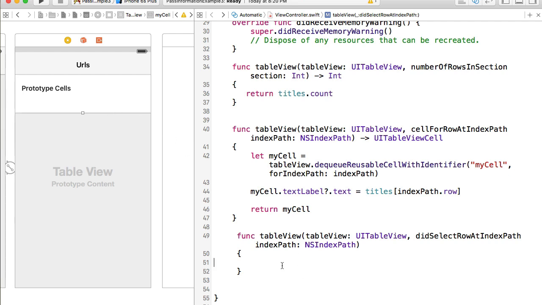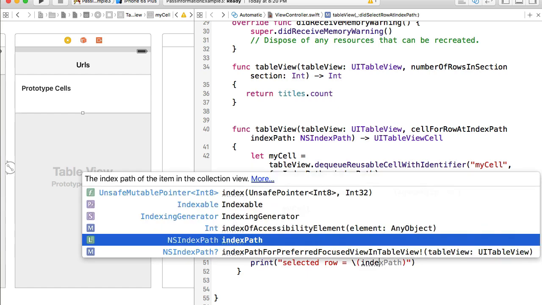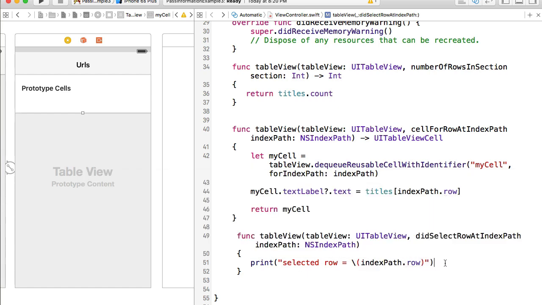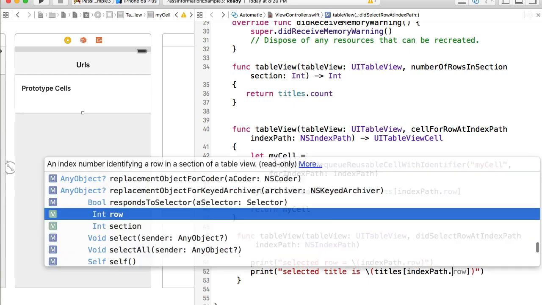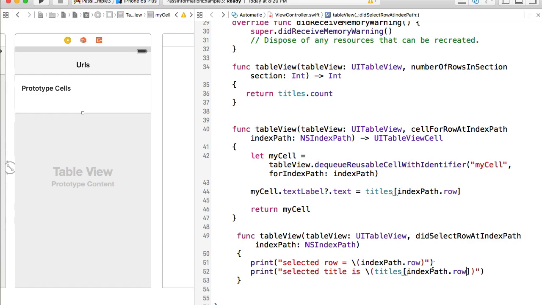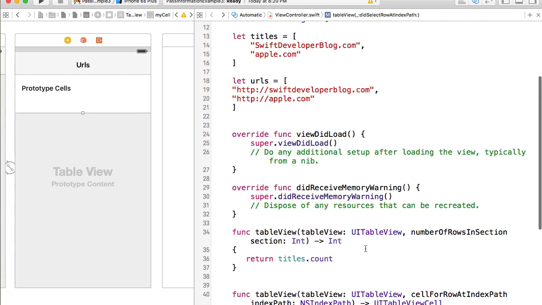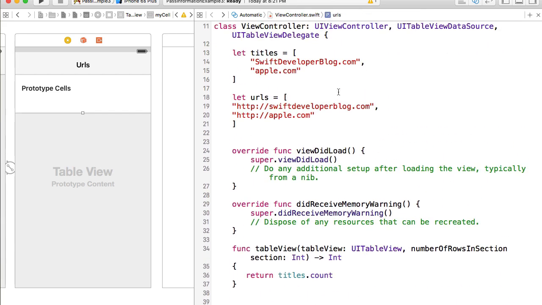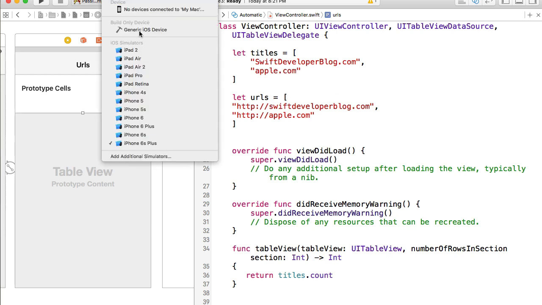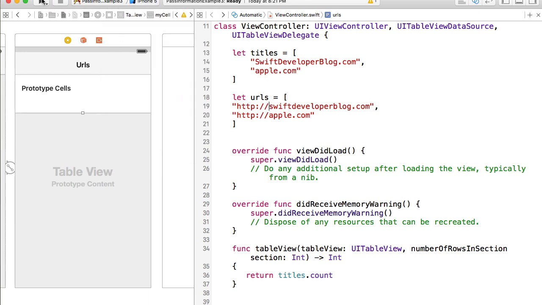Inside of this function, what I want to do for the moment is simply print something like selected row equals, and then reference index path row. So now I know which row was tapped, and I'll also print, for example, selected title is, and I will also print the title. I will reference titles, array of titles, and index path row. Okay, so this should print out titles and selected row. Now let's run this application and see if we have done everything correctly and it's working before we continue. So I'll select iPhone 5, hit run.